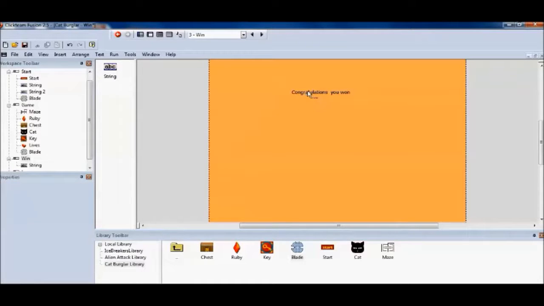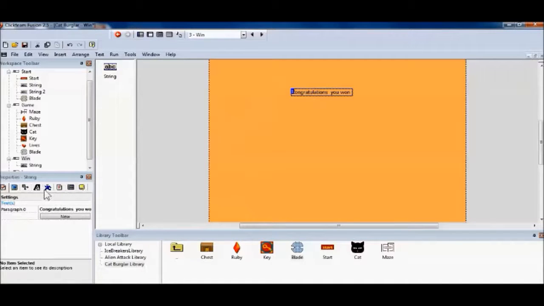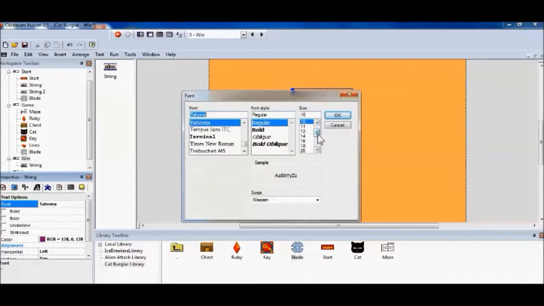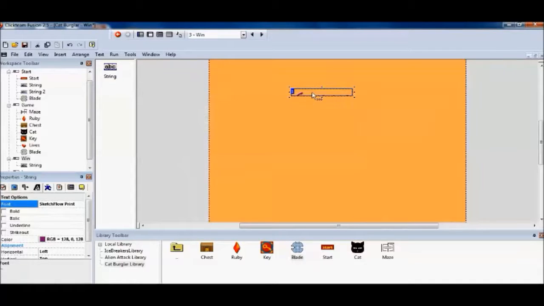So I'm going to color this up. I'm going to click the A here, and I'm going to click this. So I think that I kind of like a purple, a plum color. I'm going to put plum here with orange. And I'm going to click Tahoma, and I'm going to bump this up. 36, that looks nice and big. You find some fancy writing here, sketch flow, I like that. Click OK. And I'm going to drag this out.